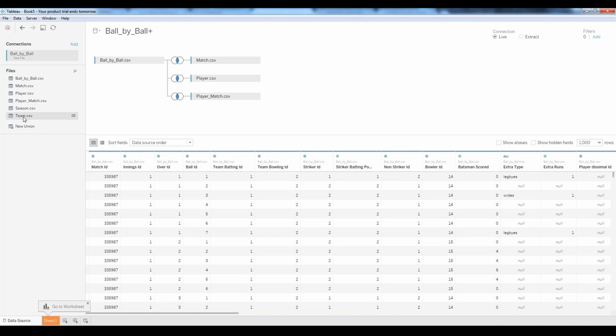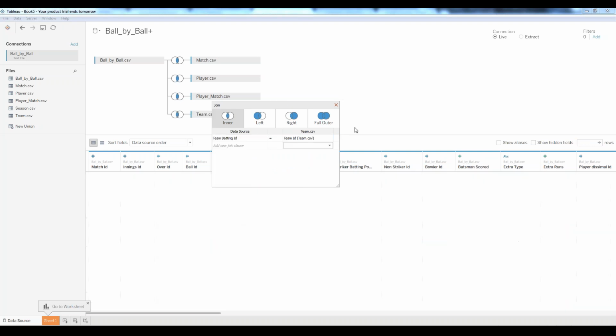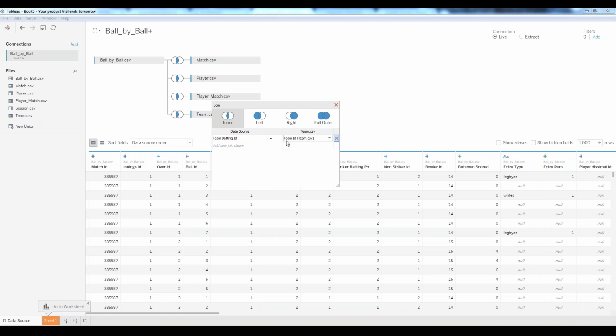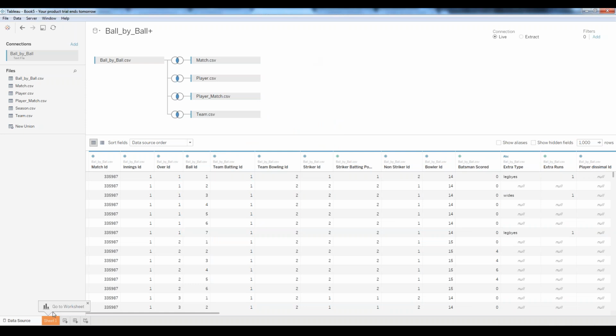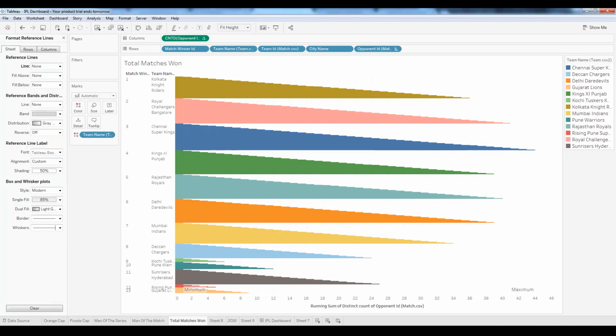Now next I want team.csv. I'll drag and drop this. And here what I need to do is select a field from ball by ball CSV. I'll take the team batting ID, and here I'll map it to team ID from team.csv. Okay, so here is my data source. So we'll go to our worksheet and we'll rename this sheet and call it top players.